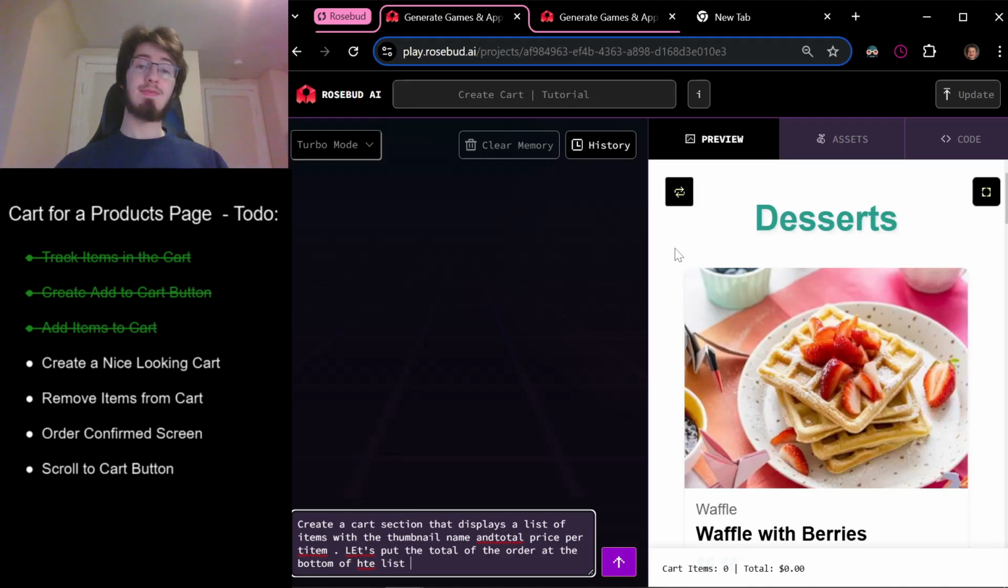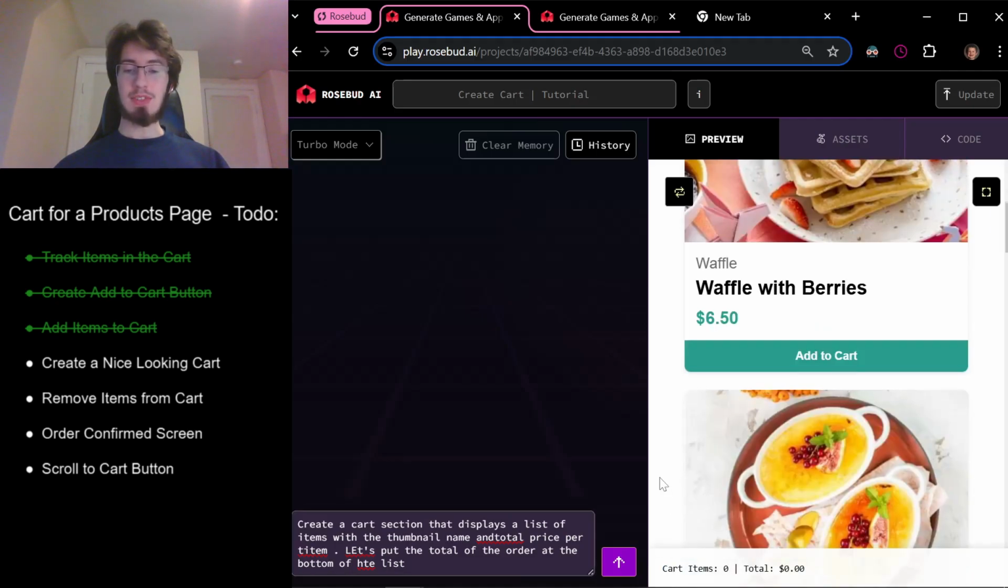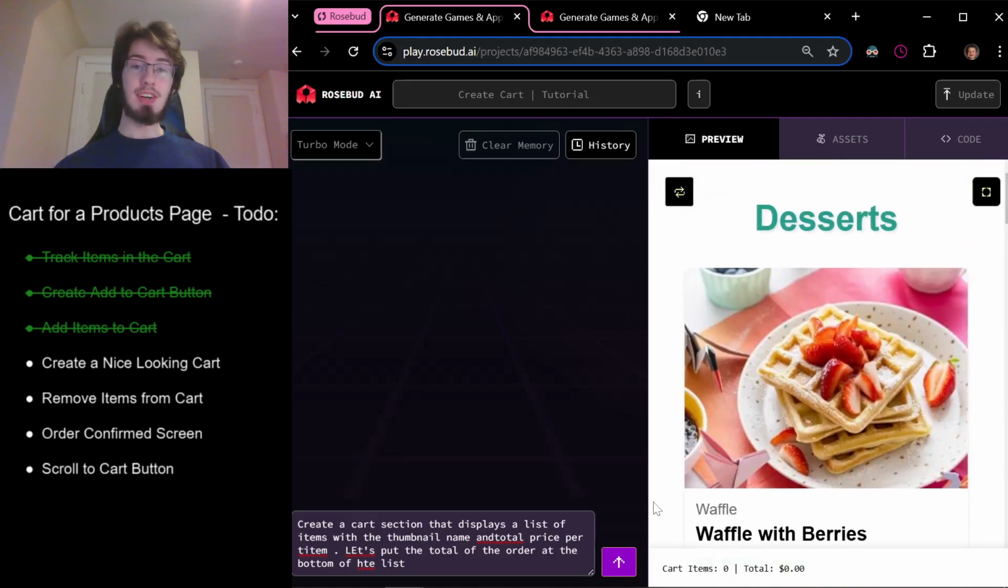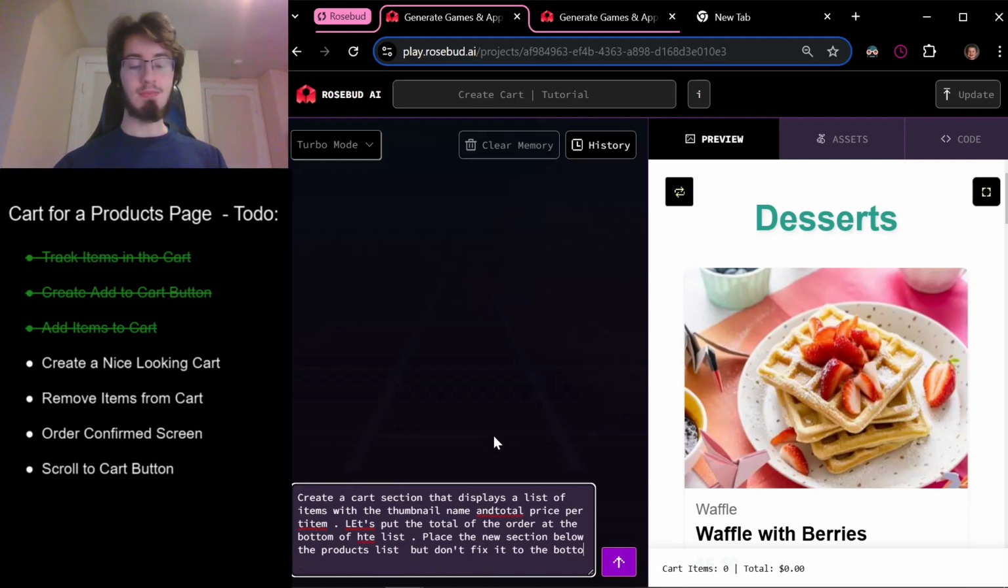One more thing. Where will our cart be exactly? Right now we have this little display at the bottom, and it's fixed to the bottom of the screen, so wherever we scroll, it's still there. If we have the cart fixed to the bottom of the screen, it'll cover like all of our products. So instead we could say, place the new section below the products list, but don't fix it to the bottom of the screen.